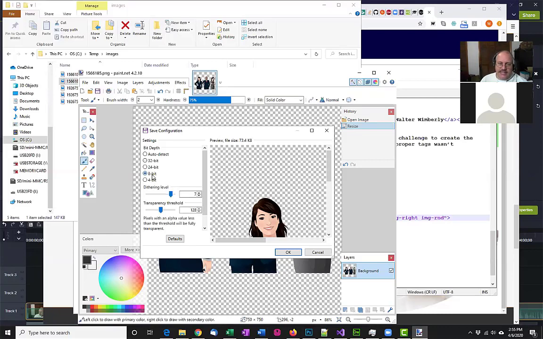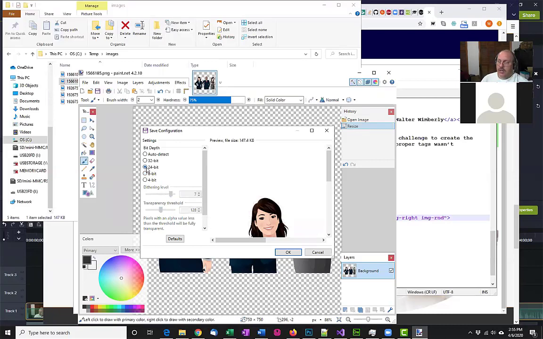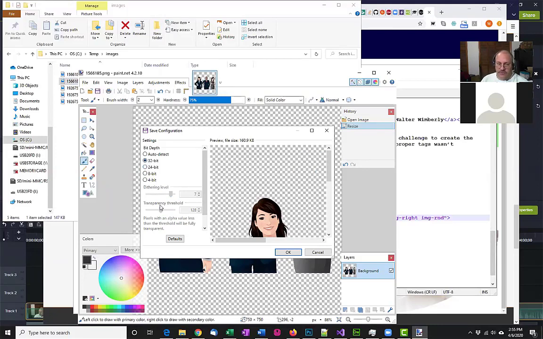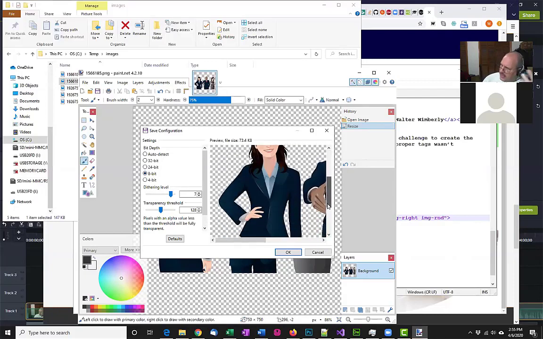I could say, let me go down to 8-bit. 8-bit says, you know what? I get a smaller file, and now 73K compared to 147 for the 24, 160 for the 32. With an 8-bit image, instead of having all of my colors, I have a smaller subset. When I have all of my colors in a 24-bit image, I've got 16 point something million colors. 8-bit limits me to 256. But for an image like this, do I need more than that? Probably not. I could even go down to 4-bit, which takes me smaller.